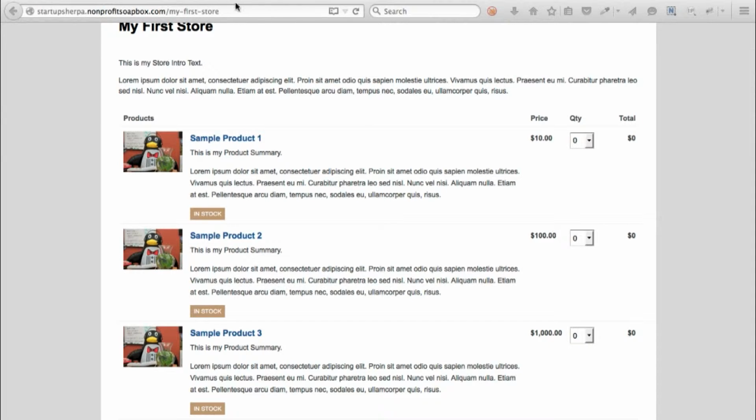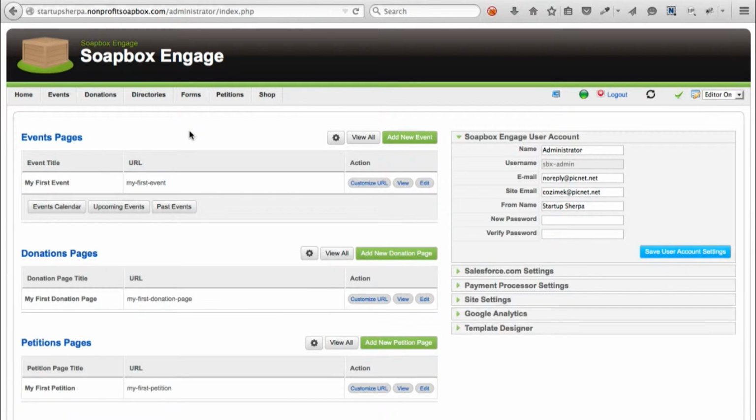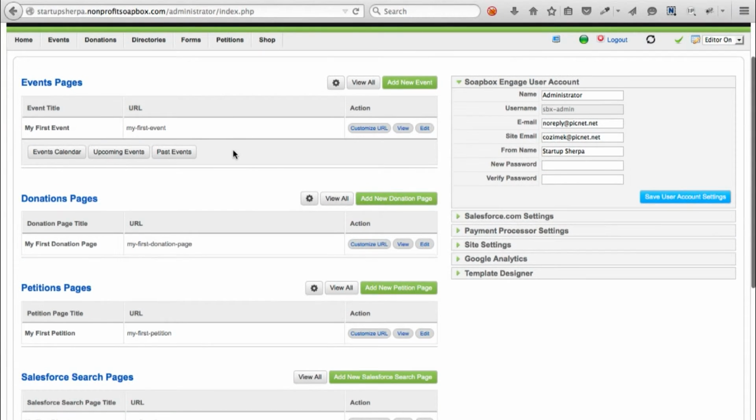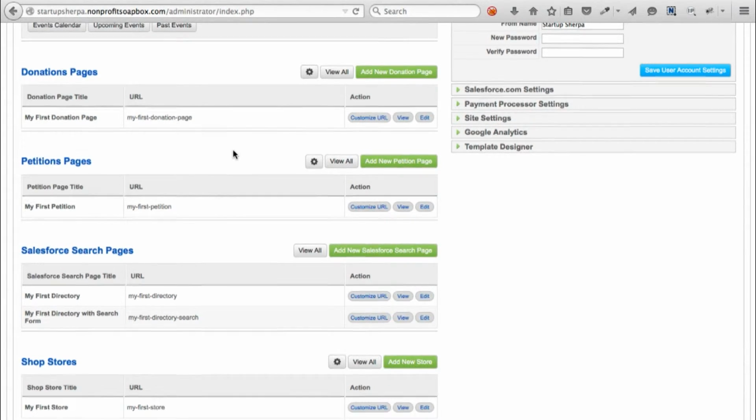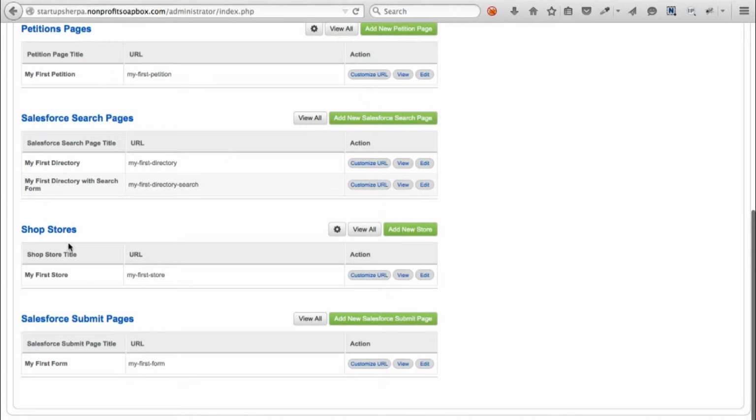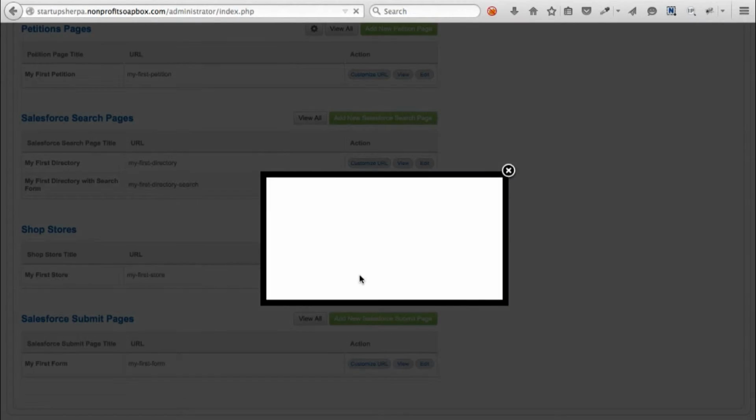particular store. The way you do that is by logging into your administrator, and you can access Shop directly just by clicking the Shop menu item up here at the top. Or we're actually going to scroll down first through the different modules for the various apps installed in this Soapbox Engage site and go to Shop Stores. From here, you can customize the URL by clicking the Customize URL button, edit the page link, which is how folks navigate to your store, as well as the page title.